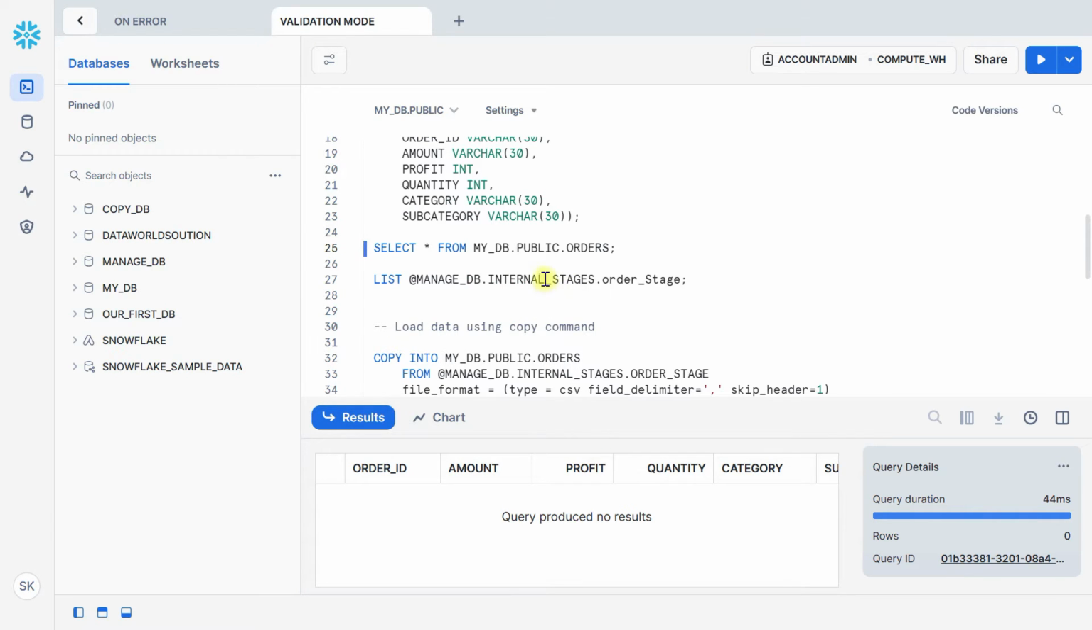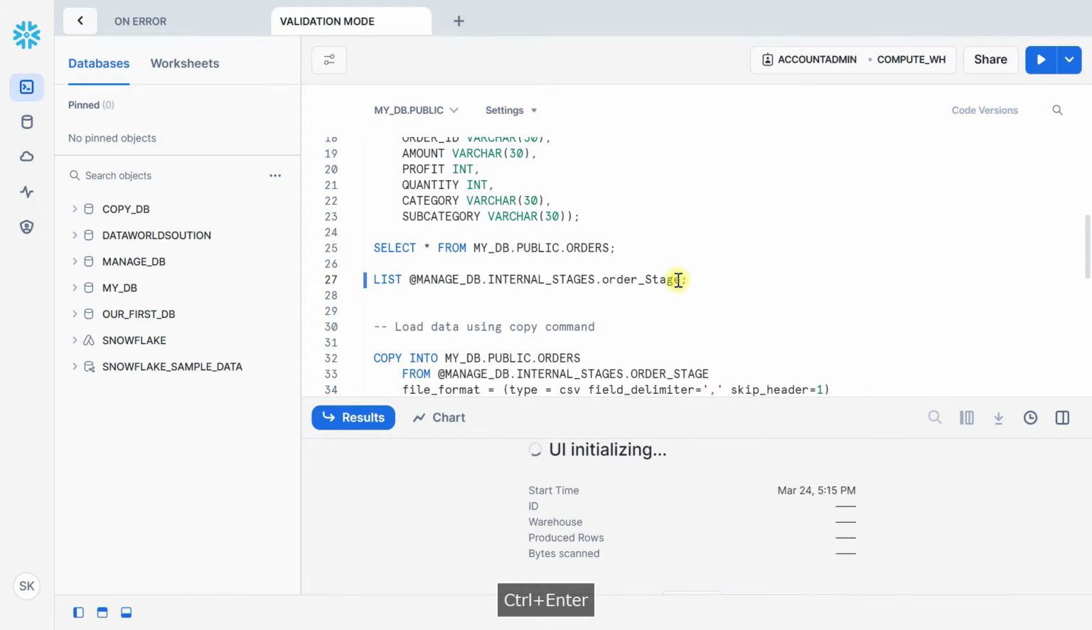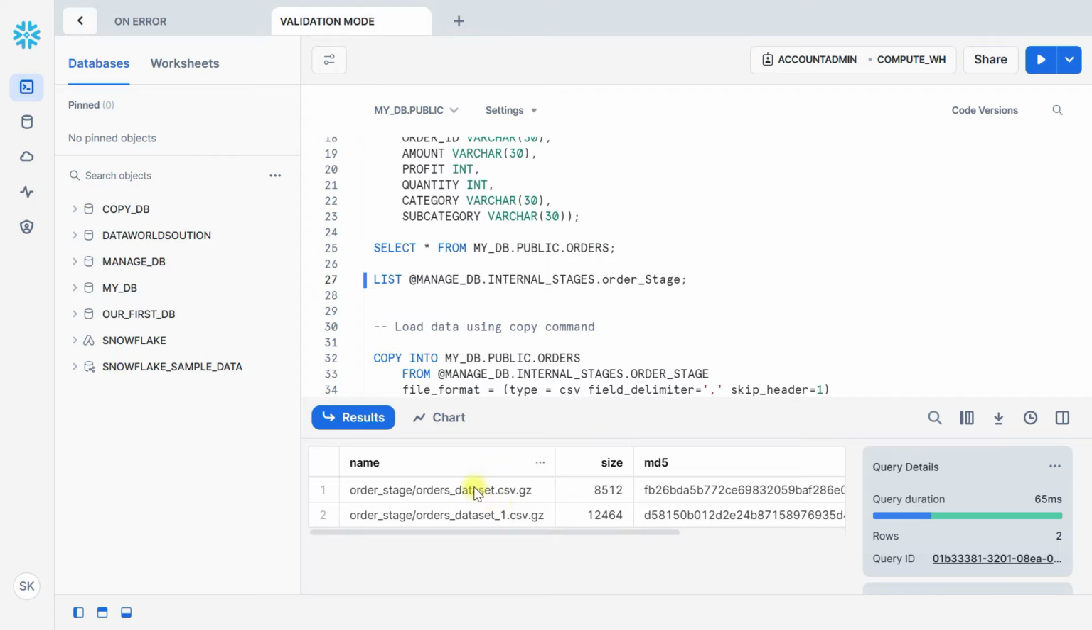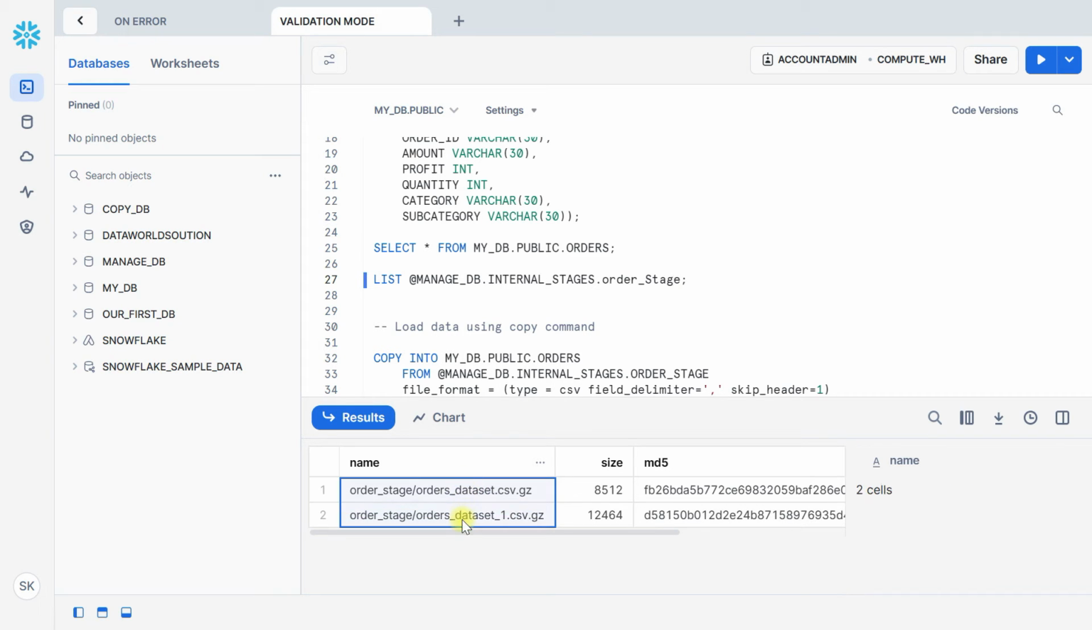Now, list all files that are available in this internal stage. We already discussed stages in a previous video. You can watch it from the Snowflake playlist on my channel. Let's execute and see the data files available in this stage. Actually, there are two data files. One contains errors and the other does not contain any error.